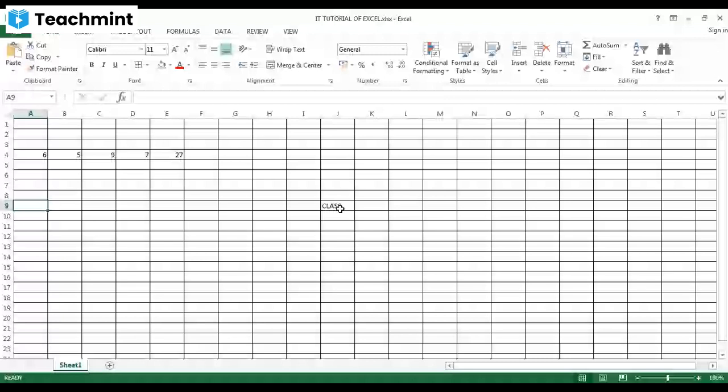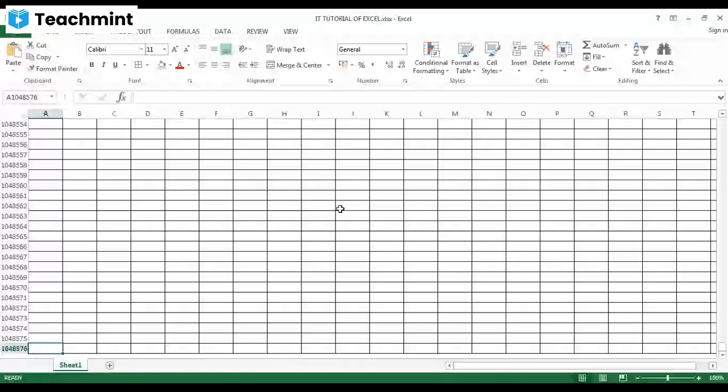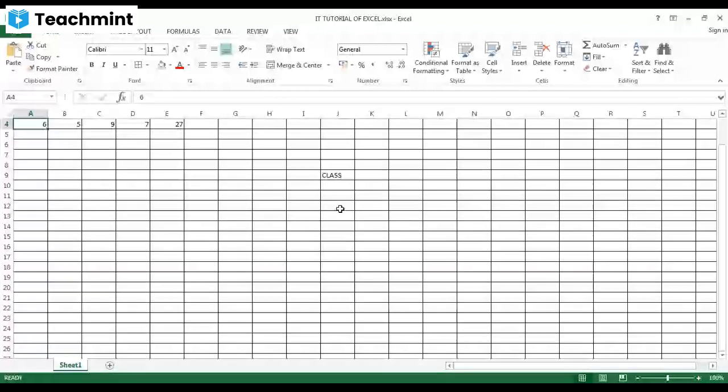Now if you want to go to the end of the column, we will press Control plus down arrow key. Clear? Now we have 10,48,576 rows in our Office 2013. Clear?